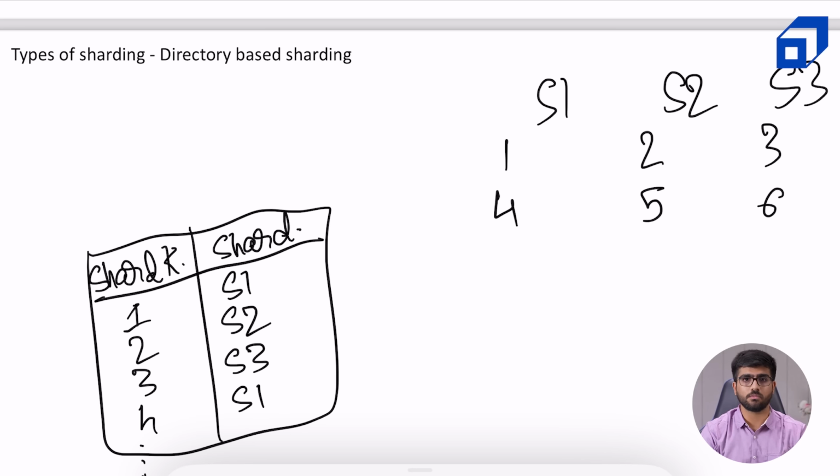Now we have understood what the flow is, but let's say there is a new data entry. We want to add a new user 7 to the table. So we will need to add an entry for that in our lookup table as well. So this is our lookup table.